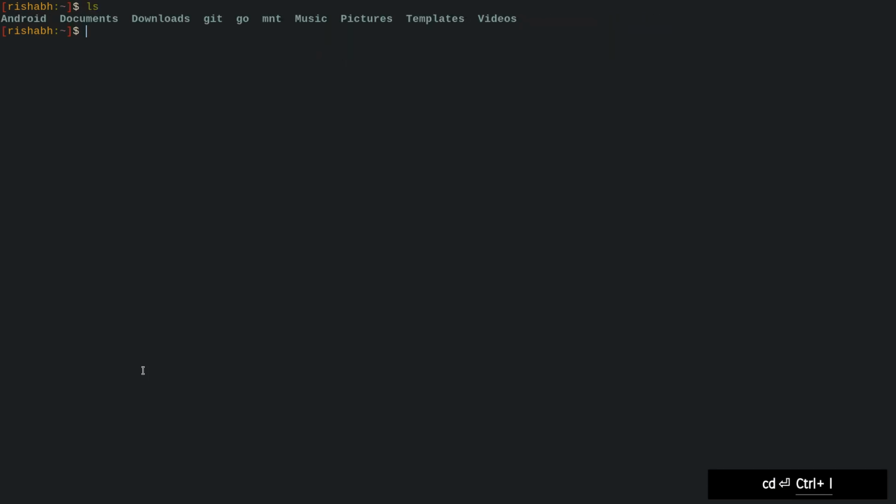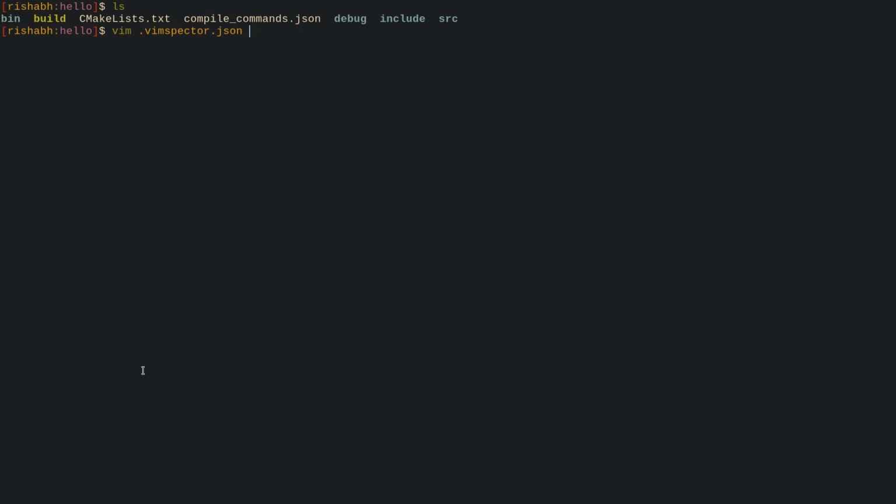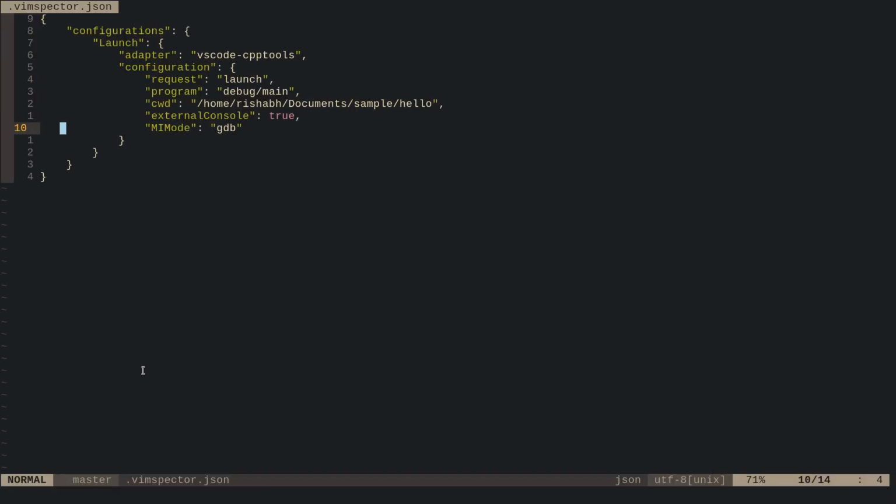Now, if you remember from my last video, I have a simple project named, I think, hello. It's a basic C++ project, so you need to do some project-specific configuration. You need to have this .vimspector.json file in the root of the project, and it has some debugging configurations. The first one I have is launch. What are the configurations? They are actually debugging profiles.